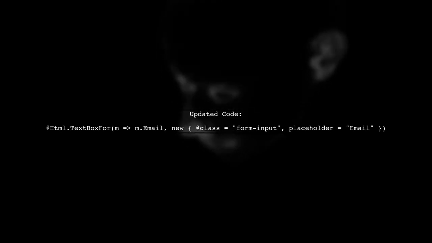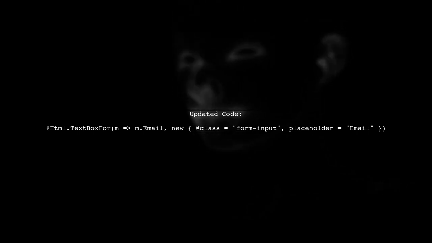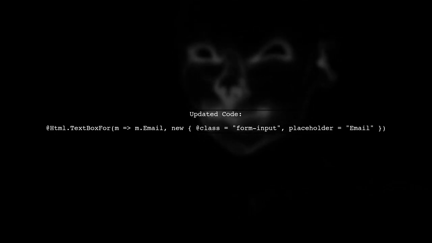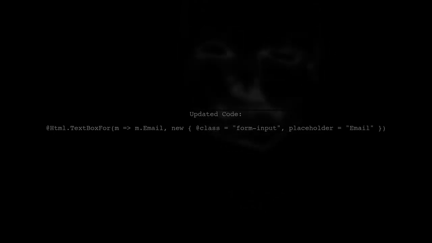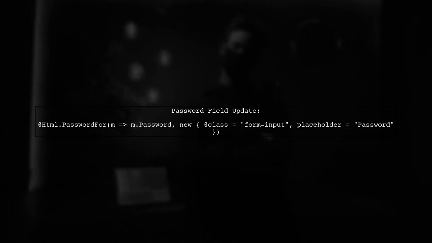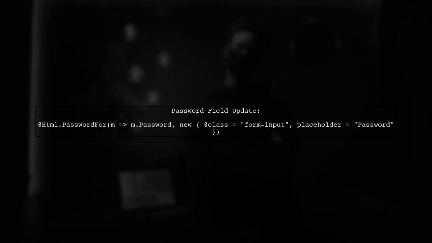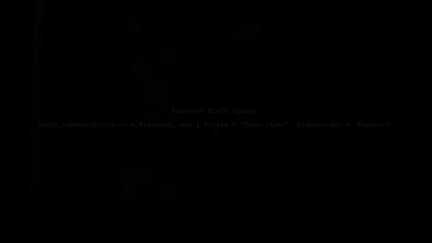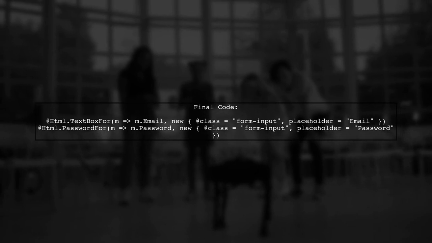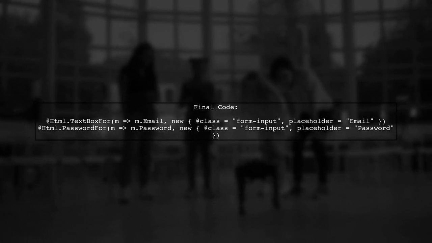Notice how we added the placeholder attribute inside the same anonymous object as the class attribute. This allows the placeholder text to be rendered correctly. Now, let's apply the same logic to the password field. We can add a placeholder for the password input as well. Finally, after making these changes, your login panel will now display placeholder text in both the email and password fields, enhancing user experience.